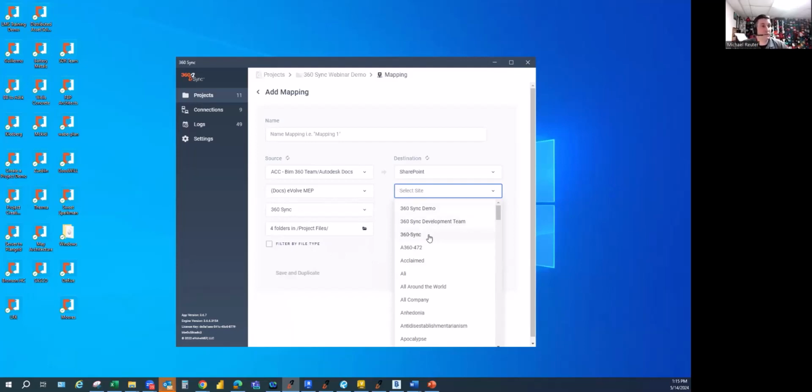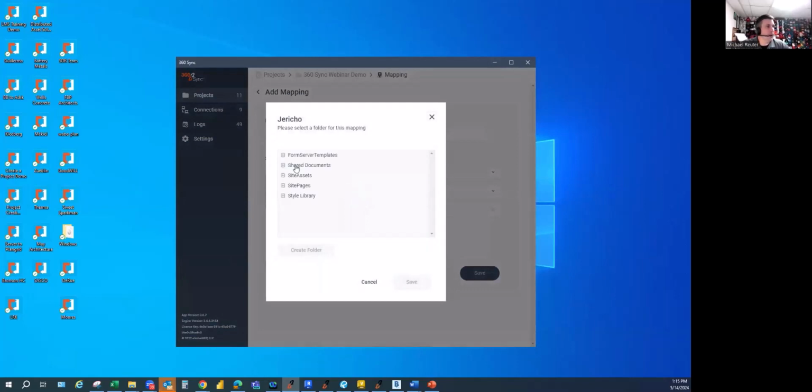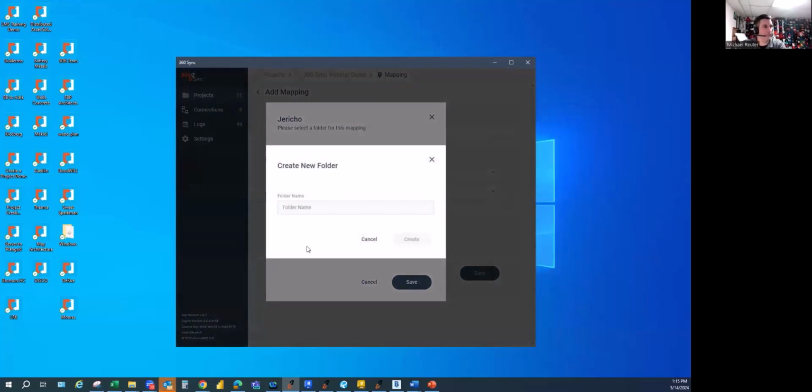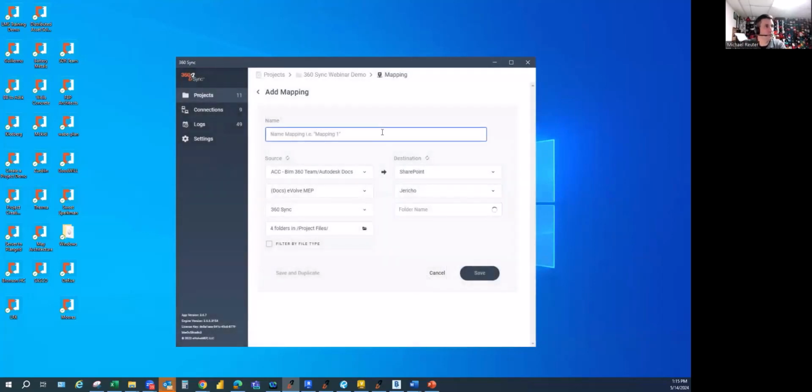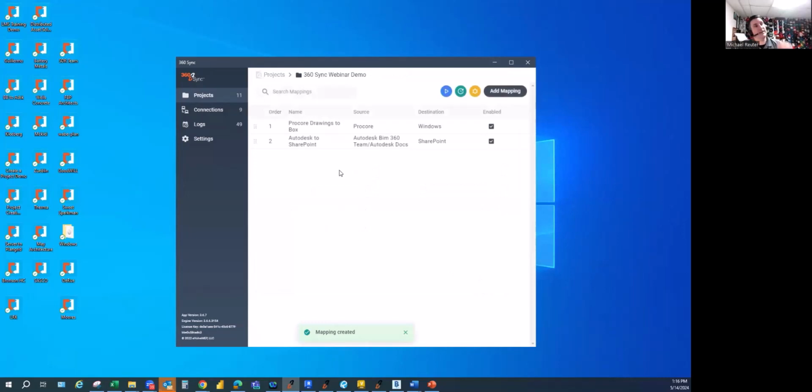And so now I'm going to choose where I want those to go in SharePoint. So I'm just going to pick a fun project. We'll pick this Jericho one. And then I will choose where I want these to go. So we want these to go to SharePoint. So we're going to call this from Autodesk. Okay, so I'll do that. I'll choose those. And so now we'll just name this, we'll save it. And so now I've set it up so that we are syncing from 2 places.